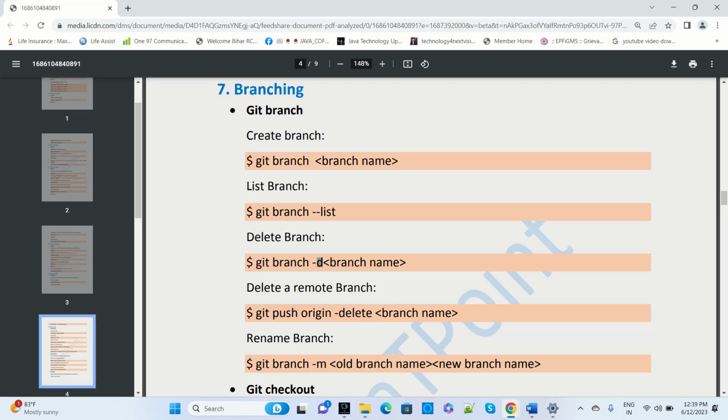Delete the remote branch. This is the local branch which you have deleted. If you want to delete from remote, then how will you do it? git push origin --delete branch name, so that the branch will be deleted from remote.